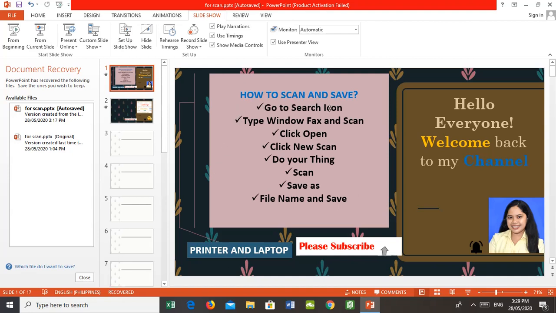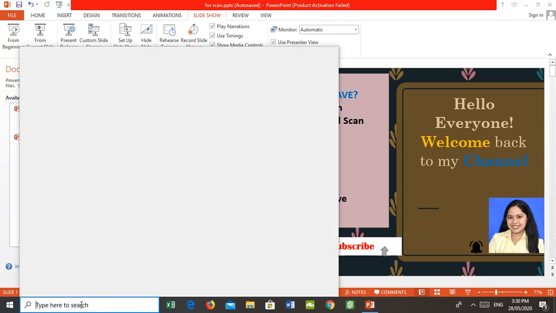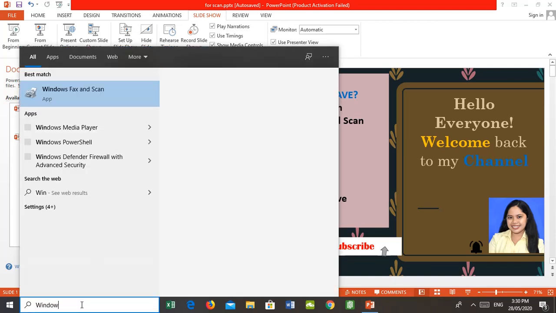Go to search icon. Nasaan ba ang search icon? Nandito po siya sa baba. Ito makikita ninyo na parang magnifying glass. Yan po ang search icon. Second step, type window fax and scan. So, kailangan natin i-type dito sa search icon ang window fax and scan. Window fax and scan.